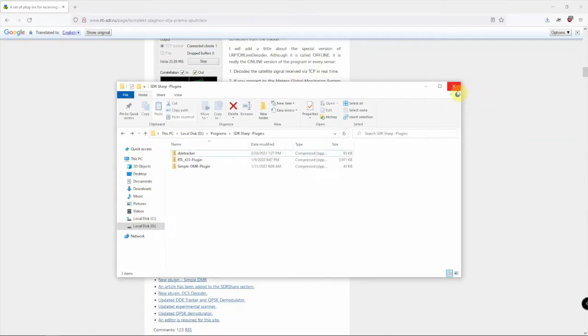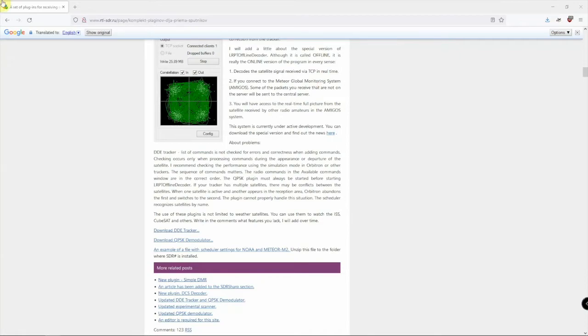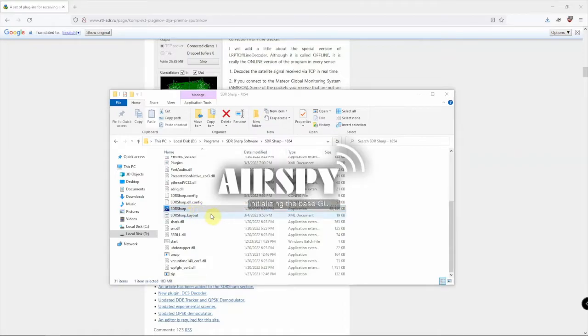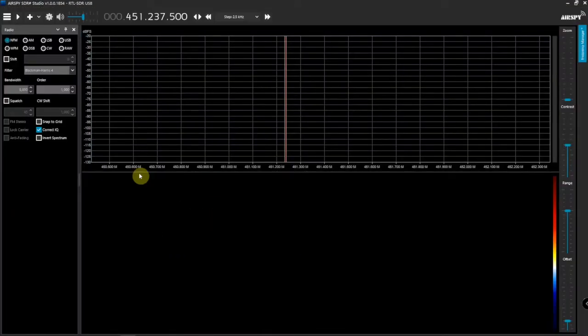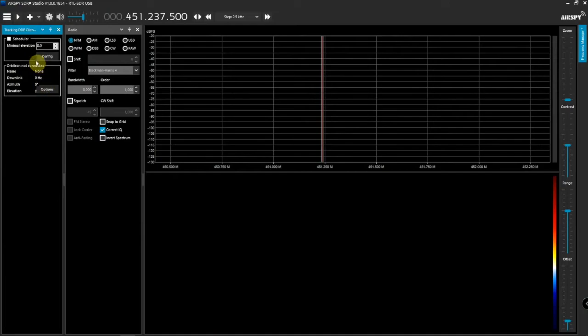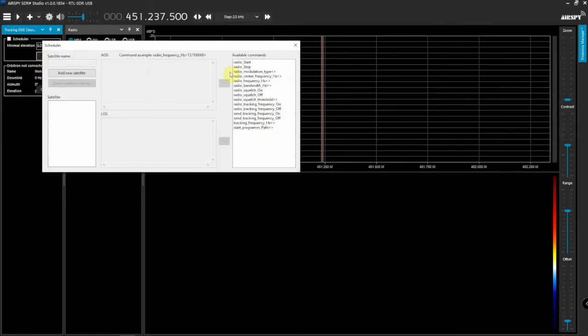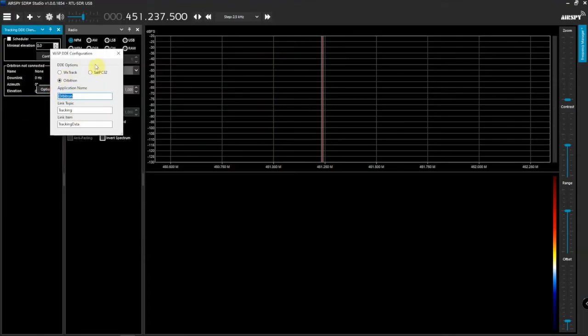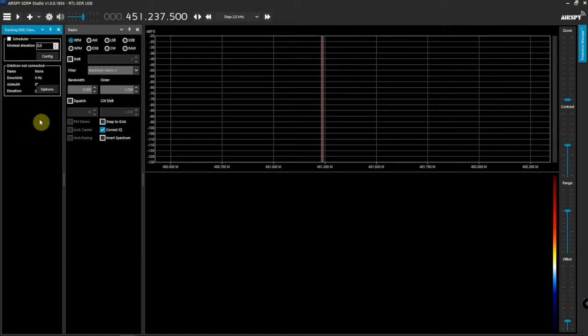And we can go ahead and run the SDR Sharp here. Let me do that. And now if we double click on it, and if we come up here to the menu, we have our tracking DDE plugin now. So we can enable it or not. We got the config here to set up, and we got our options here. So that's pretty much it.